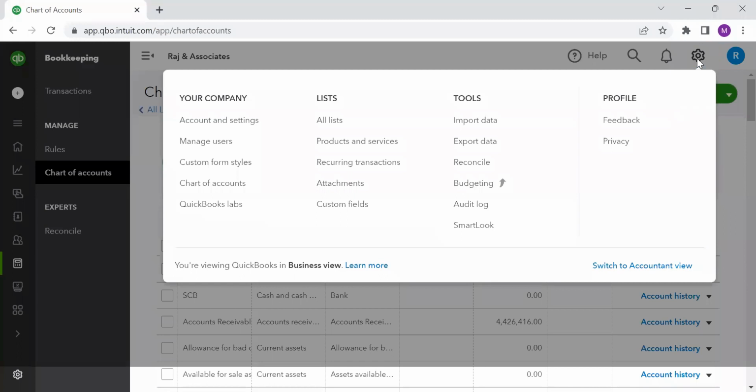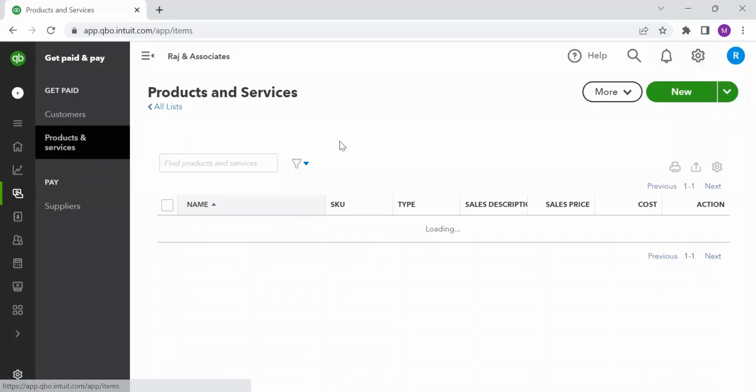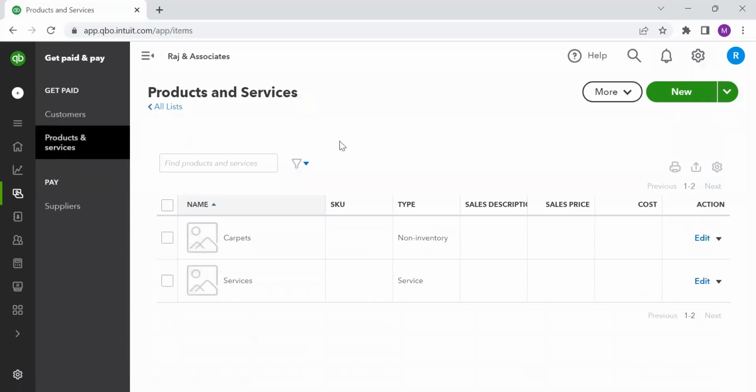Now, if I come back to settings, here I also have an option to create the products and services. Before I create the customers and vendors, let's also see how you create your products and services. Products and services again cannot or should not be created under chart of accounts. They need to be created separately.